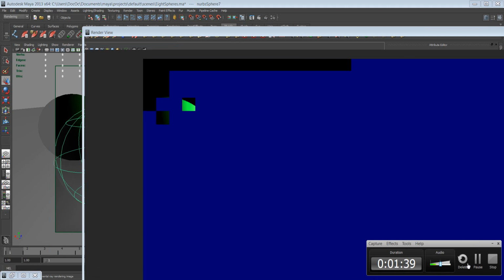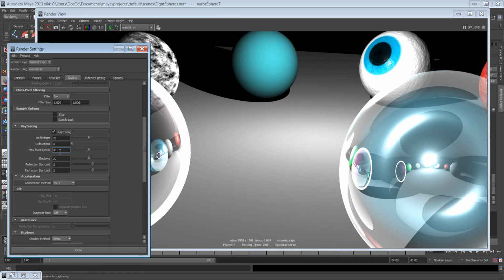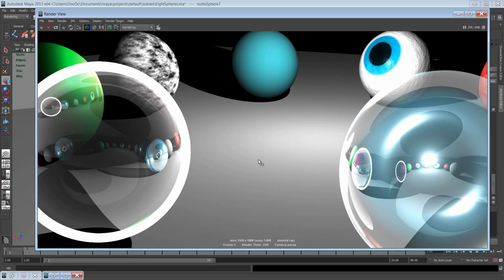I'm going to pause the video just to make sure we don't have to sit. Okay, so that took a little while. It actually took 3 minutes on my computer, but remember I was also increasing these numbers to a crazy amount. I had 20 reflections and a 40 max trace. Just remember, these numbers can be reduced. The simple solution is reduce them until the renders start looking wrong. That's the easiest way to say it.